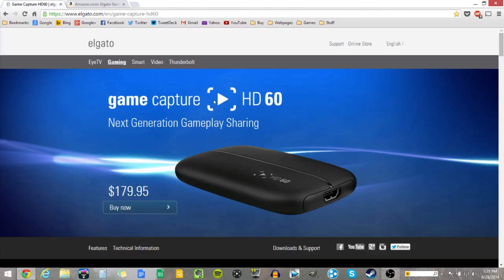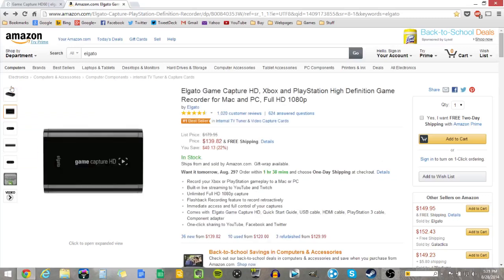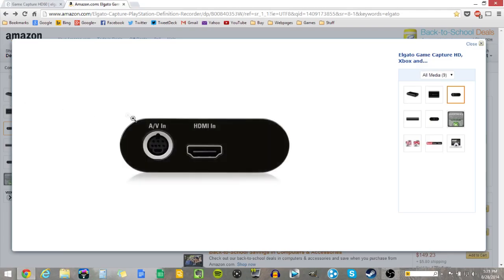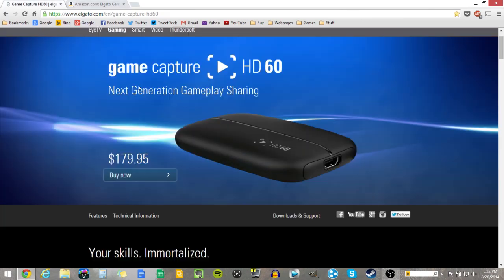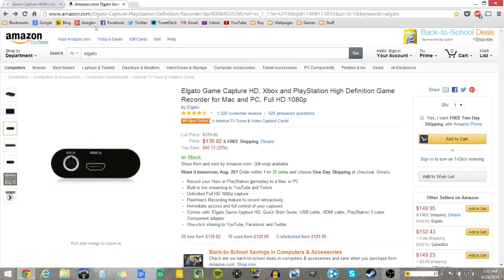Basically, the difference is the new HD60 captures in 60 frames a second and is also 1080p, which is still the same, but it does not have an AV cable for you to record component cables like the old one does. So in the new one, you only have an HDMI in and HDMI out, as well as a USB for charging, which is right there, and it goes in a computer or something to charge. So this is $179.95, and this one here is $179.95 regular, and it's discounted to $139.82, and free shipping. $40 you save, which is 22%.